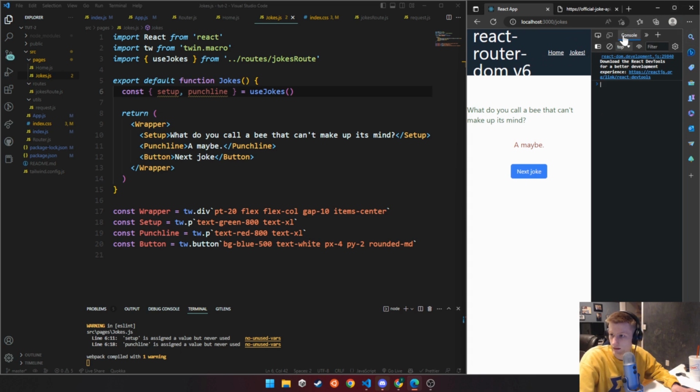So how do I kill DevTools? Where's the X? I don't actually ever use this browser. I'm a Chrome guy, but I don't mind it.